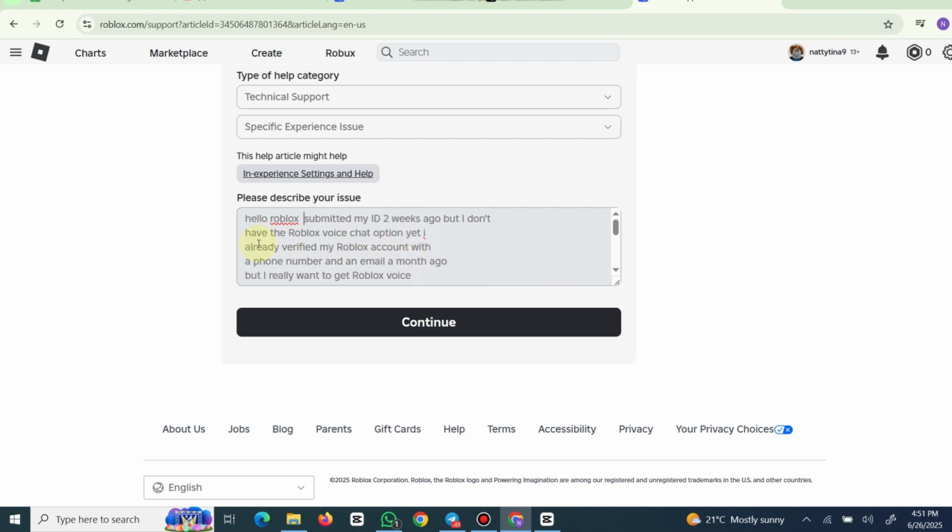So I'm going to say, hello Roblox, I have submitted my ID 2 weeks ago, but I don't have the Roblox voice chat option. Yet I already verified my Roblox account with a phone number and an email a month ago. But I really want to get Roblox voice chat so I can play with my friends more efficiently. So what you want to do is just make up an excuse on why you want to get Roblox voice chat. So I said so I can play with my friends more efficiently, which isn't the best excuse. So if you guys have a better excuse, just type that out.